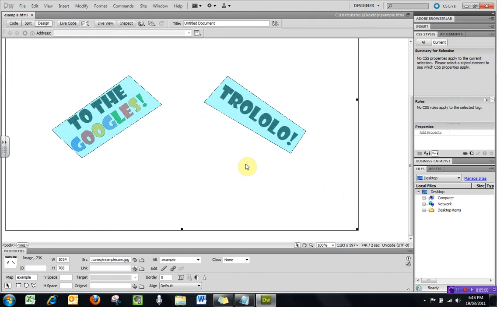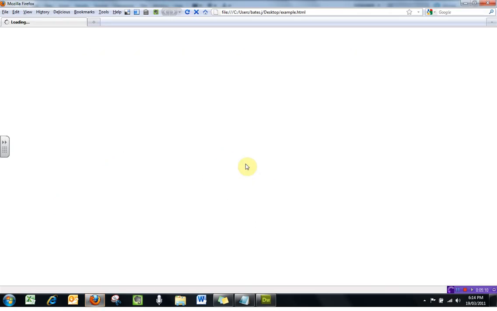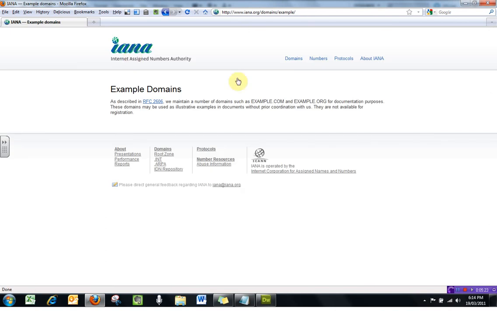And then, as you probably know in Dreamweaver, if you just press F12, it will open up the page that you've created as a work in progress in your internet browser, so in my case Firefox. So now we just need to test these links. So if I click on example.com at the top, we'll see that that takes us to example.com.